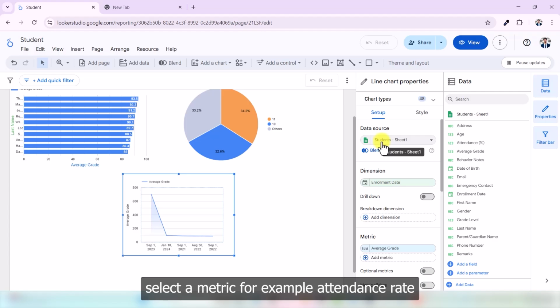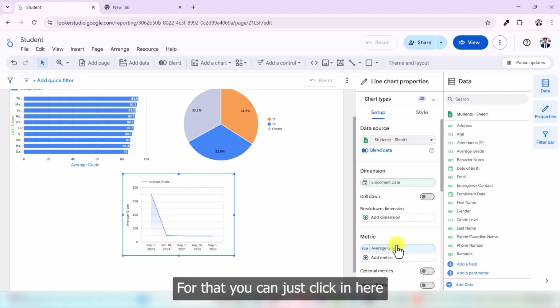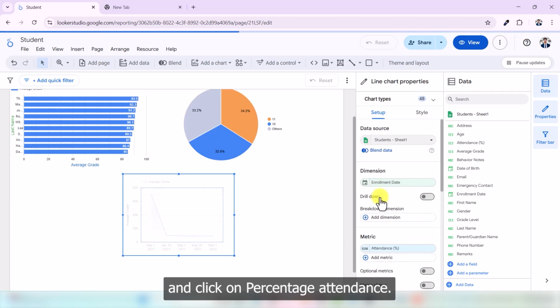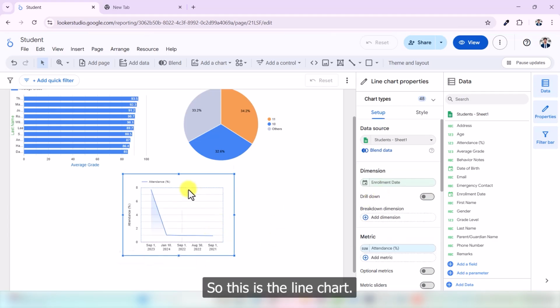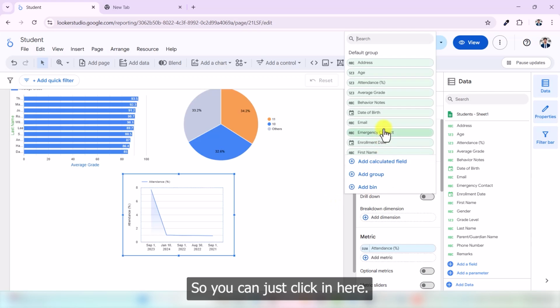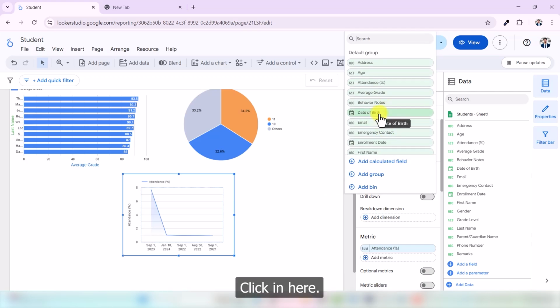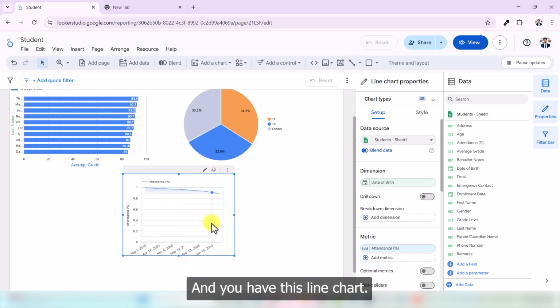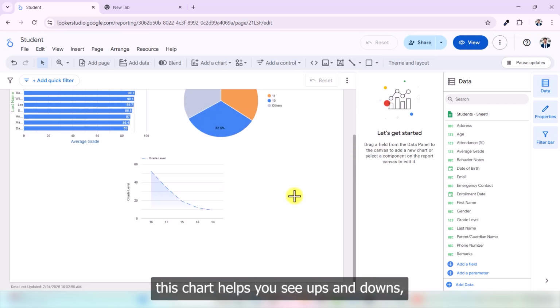Select a metric, for example attendance rate. For that you can just click in here and click on percentage attendance. So this is the line chart. And if you want to change the dimension, you can just click in here, and for example we just want to go with date of birth. Click in here and you have this line chart. This chart helps you see ups and downs, patterns, or sudden drops that might require action.